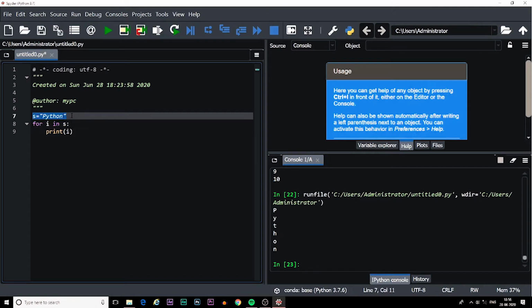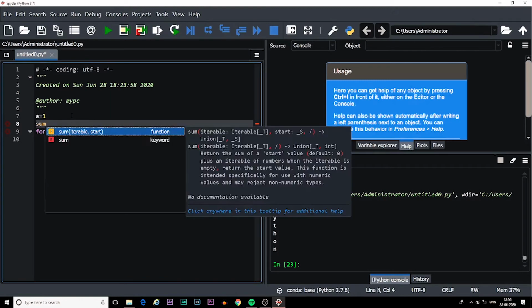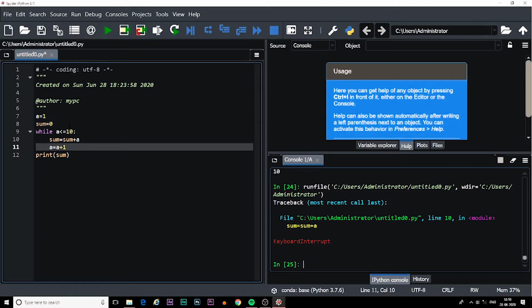Now I will write a program that will calculate the sum of the first 10 natural numbers. In that case we need two variables. One is the initial value, the first natural number, and the second is a variable called sum, initialized with 0. This time I am going to show the while loop. This program will calculate the sum of the numbers from 1 to 10. So initially we take the initial value 1, and after that we take sum as 0 to get the sum of the numbers.